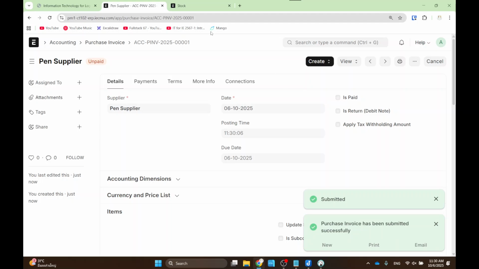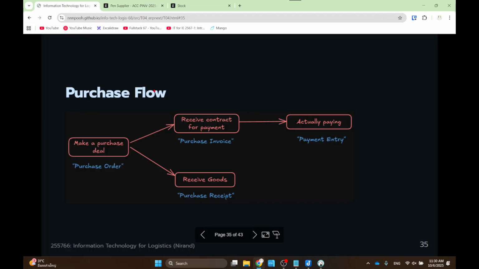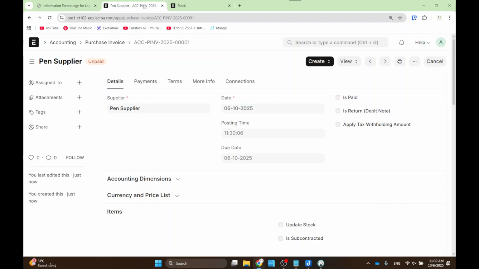What we just did is this step right here. And with this step, it means that we owe our supplier 500 baht. We have to pay him. So that means if you look into our accounting system, we do have a liability to pay. I just want to make sure that this makes sense to you.